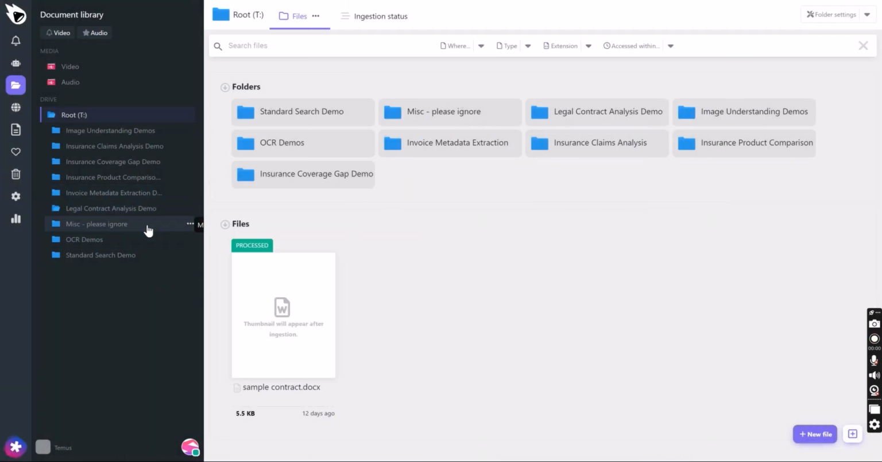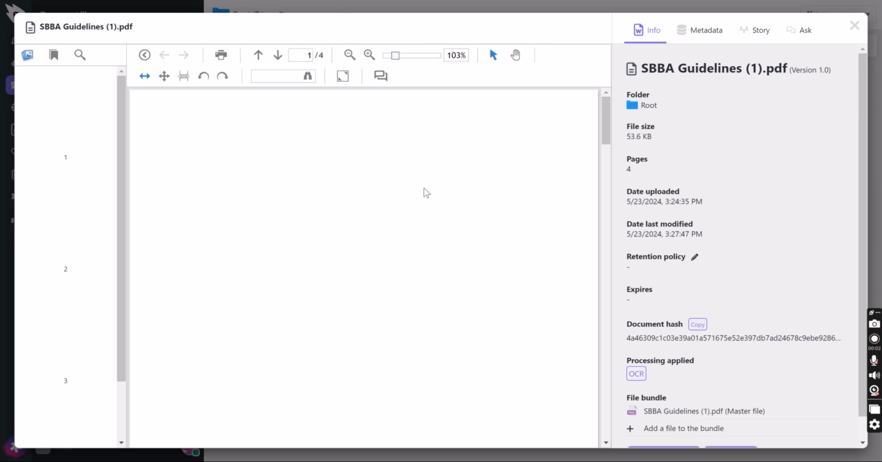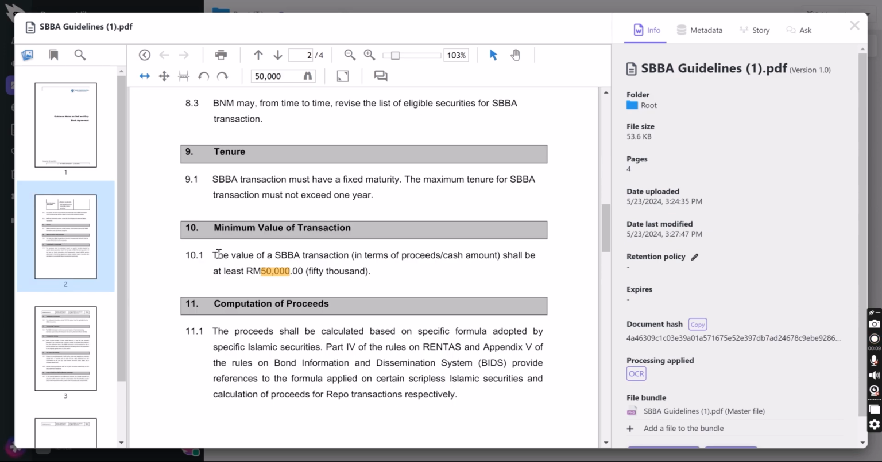Now let's see how you can use QXStar to analyze document content paragraph by paragraph. For this example, we'll explore how we can check if a contract adheres to a set of guidelines defined in another document.